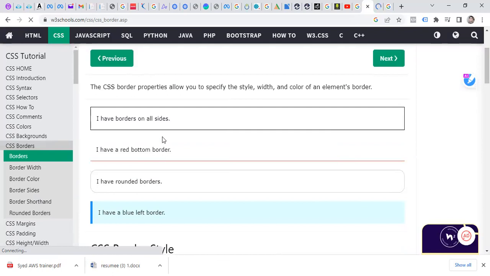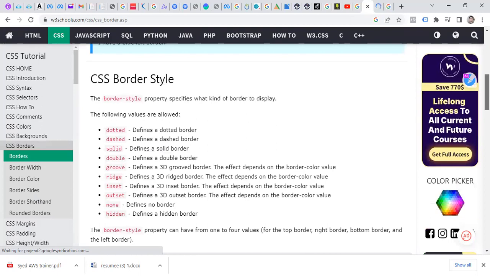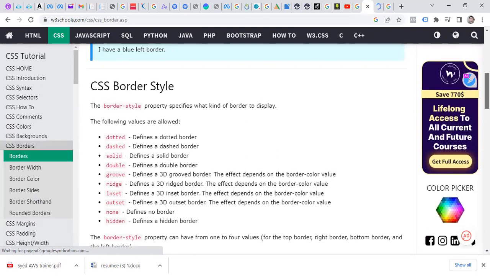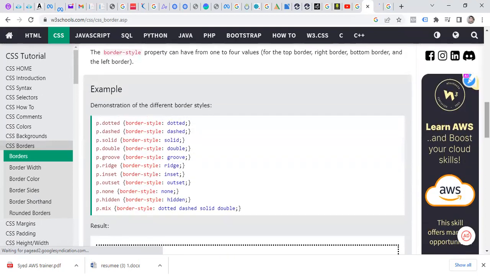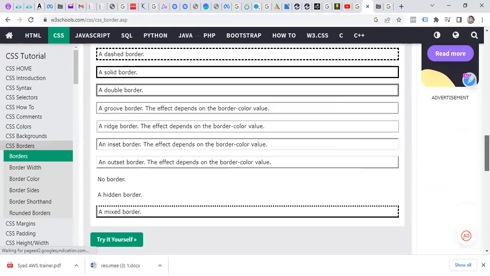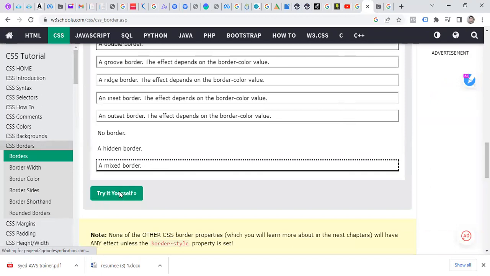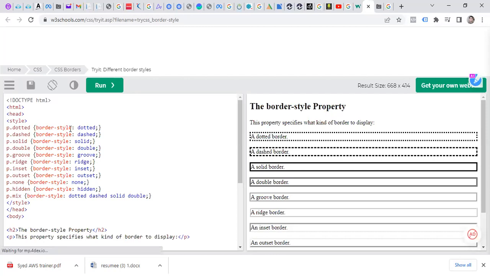So you see, I have a border on all sides. There are different types of borders: dotted, dashed, solid, double, groove. If you want to specify a border for a particular paragraph, p.dotted, you can specify border-style like that. If you go and check how it looks, this is p.dotted, a dotted border.